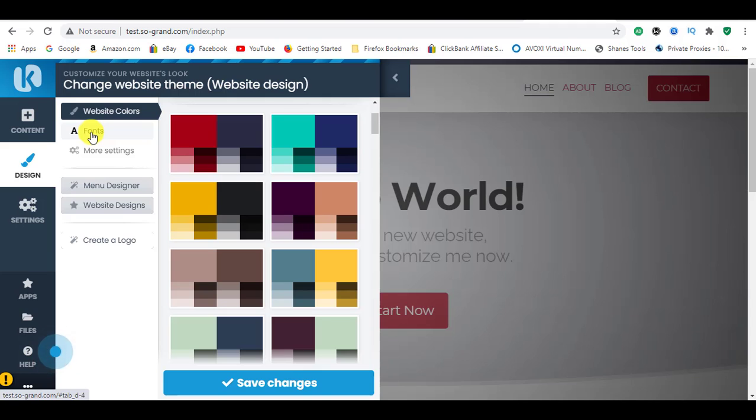If you feel satisfied with the color, click the Save button to save the changes. Or you can simply refresh the page to skip the changes.